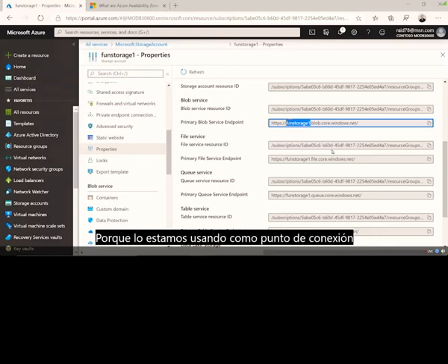Because we're using it as an endpoint with a public URL. More importantly, it's followed by blob.core.windows.net, the blob service. It uses funstorage1. What's the file service? file.core.windows.net. What's the queue service? queue.core.windows.net. What's the table service? table.core.windows.net. That's why that name has to be globally unique, so that when we're accessing it programmatically, we have a name that's unique to that.